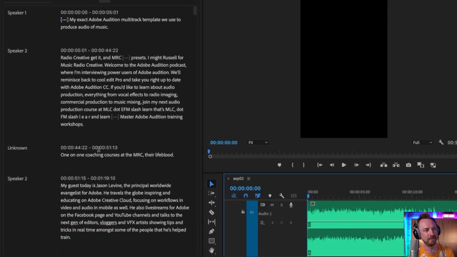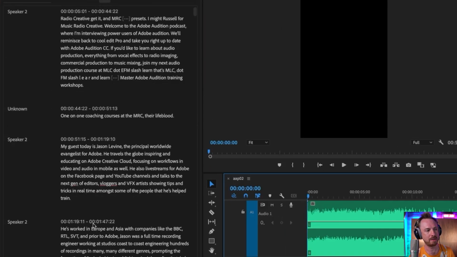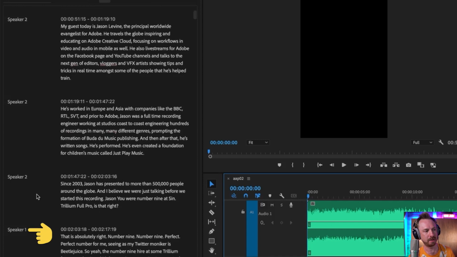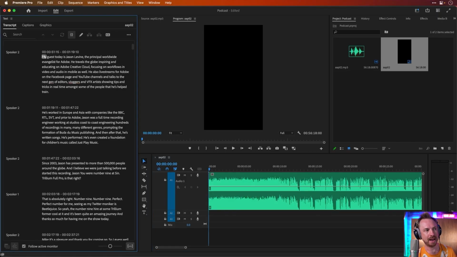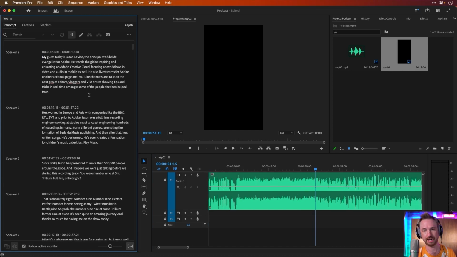And as you can see here, it has done a good job of transcribing into different speakers here, speaker 1 and speaker 2, everything that's been said. Let's play back and watch how the text is highlighted as I hit the spacebar now.